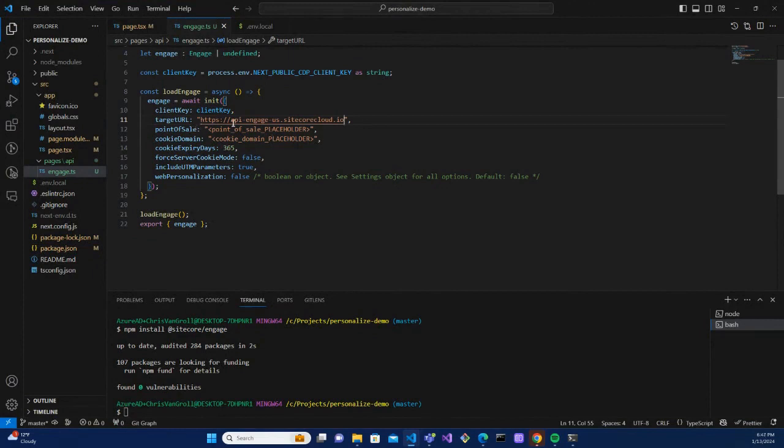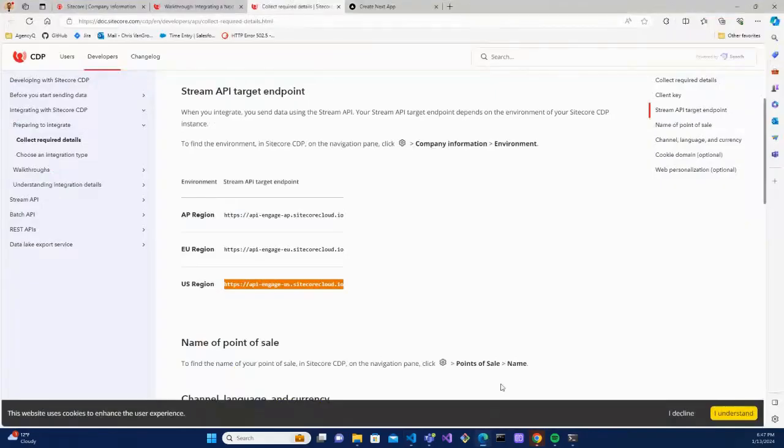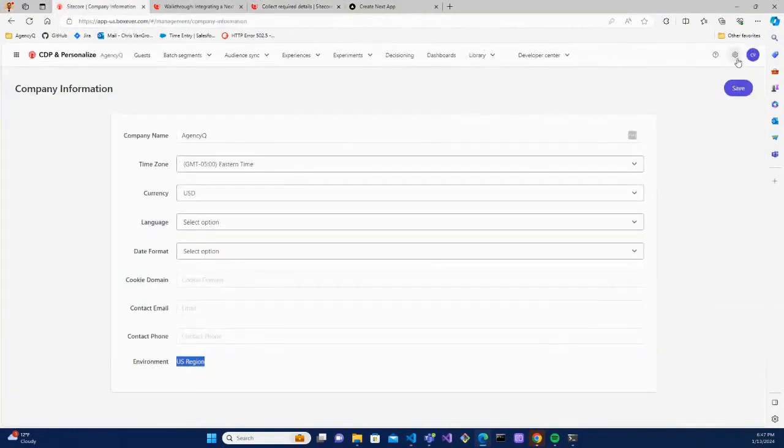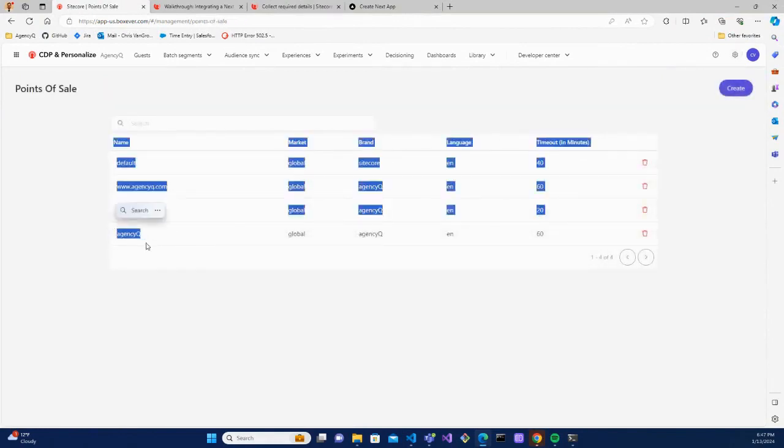Okay, so next one is point of sale. You might be wondering what point of sale is. The way I understand it is if, let's say you're one company and you have many different brands with many different websites, but you have one personalized portal for each of them, they would be multiple points of sale. That's one use case I can think of. For demonstration purposes, it doesn't really matter that much. So I'm just going to go to the portal, go to points of sale, and grab agency queue.